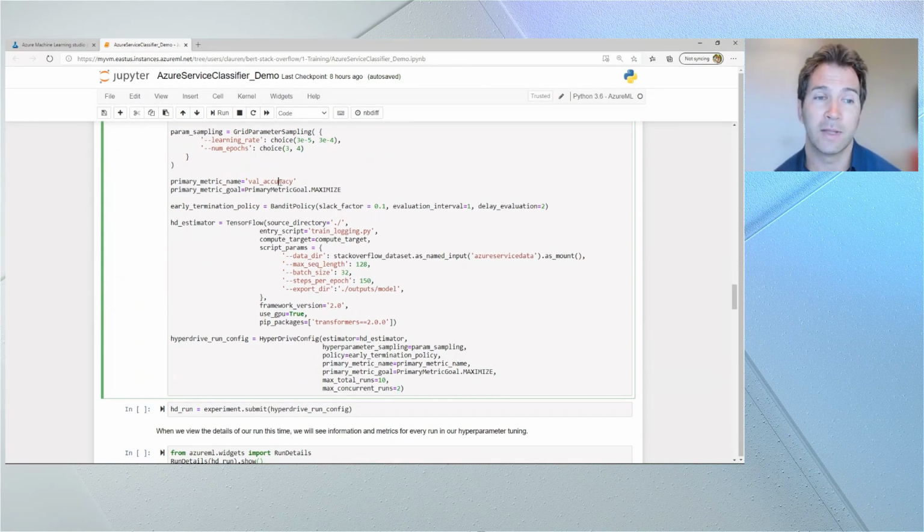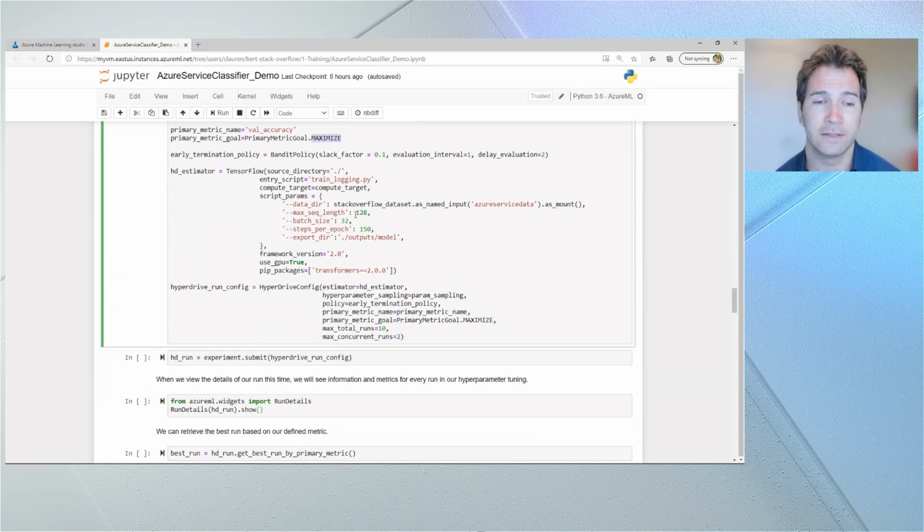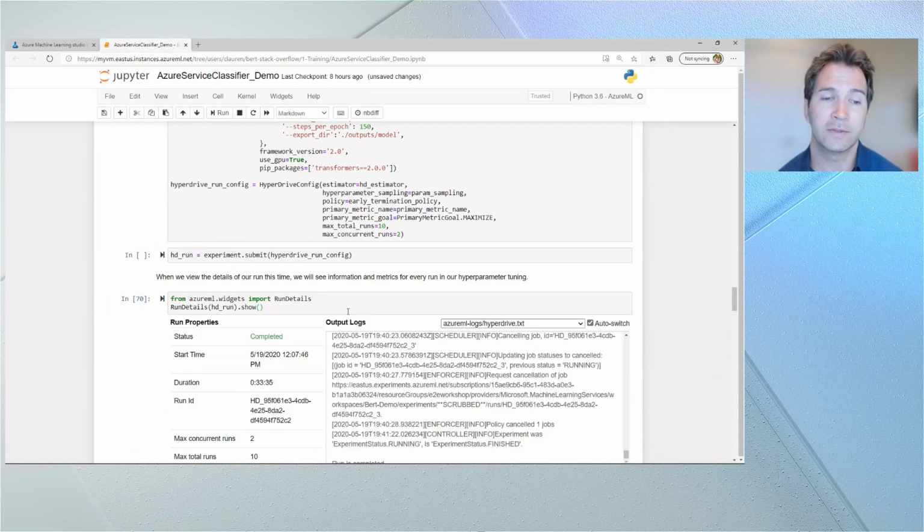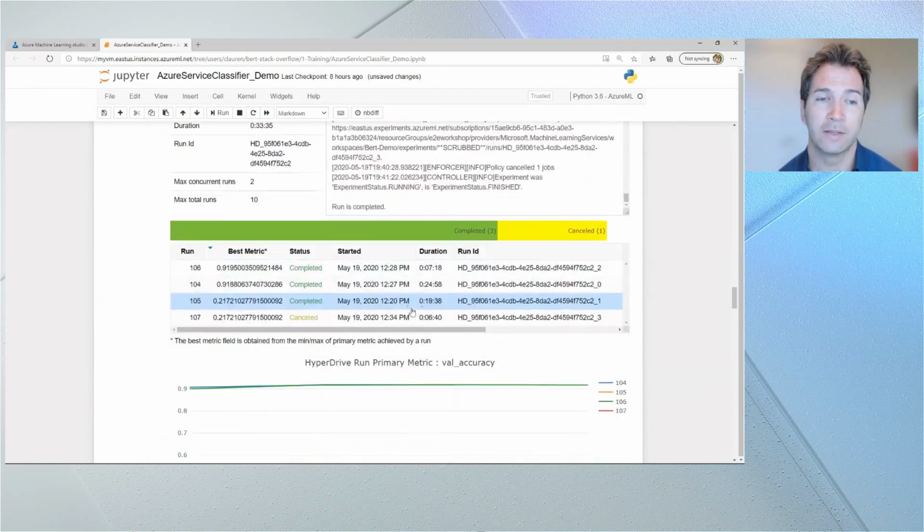You specify which metric you want to optimize for and whether you want to maximize it or minimize it. And of course, I want the best accuracy possible in this particular case. When I submit this hyperparameter sweep, then we'll see, again, I can monitor how well it's performing. And notice it actually ran multiple jobs to try and train the best models with those different input values.